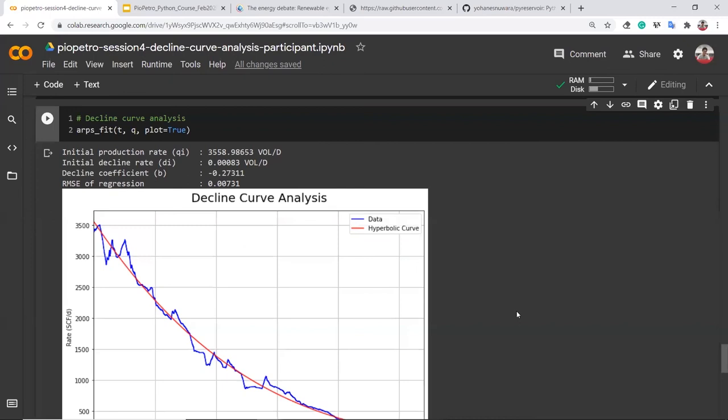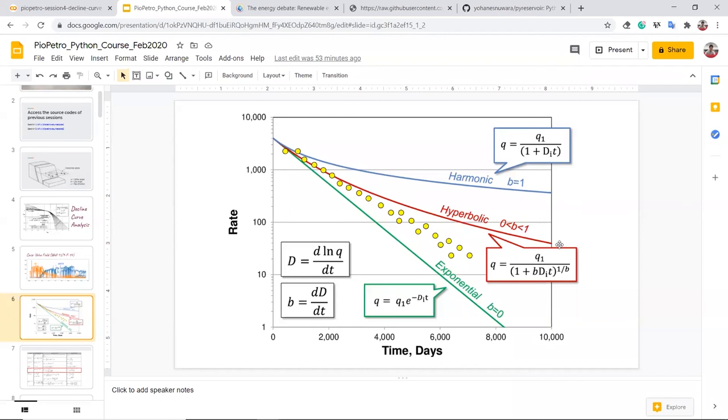These outputs are our decline curves, and the fourth output, the last output, is the error of regression. Let me explain to you one by one. So we are back to this slide. The shape of our curve is determined by these three parameters. These three parameters control how the decline curve looks.